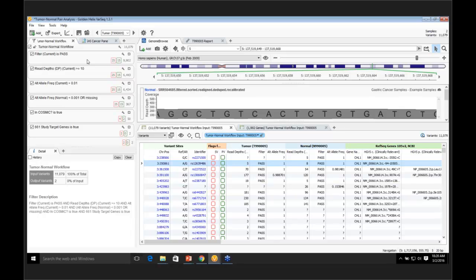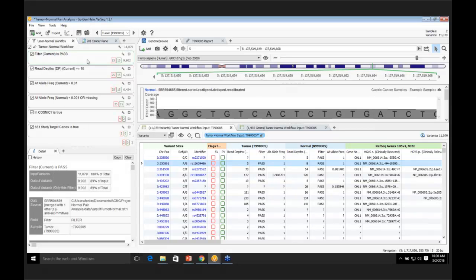So we start out with a number of quality control filters, similar to the cancer gene panel workflow. We begin by filtering to only variants that pass the quality control filter as defined by the variant caller. Next, we filter to only variants with a read depth greater than or equal to 10. And again, we filter on alternate allele frequency. We filter out variants that have an alternate allele frequency that is less than 1% in this case.